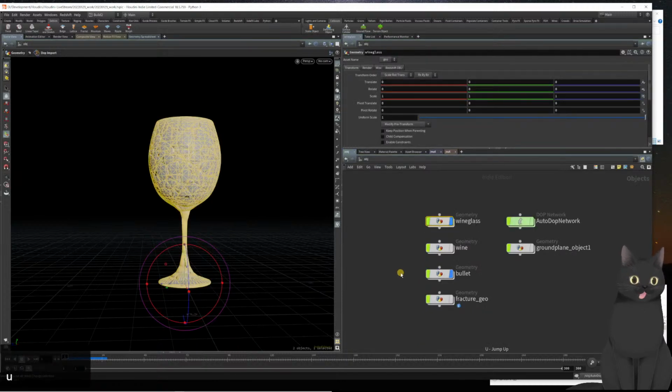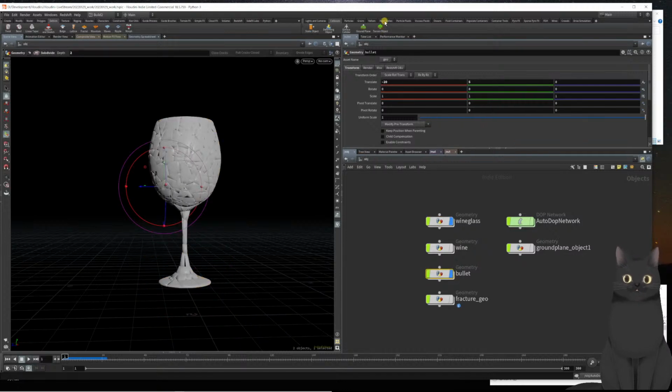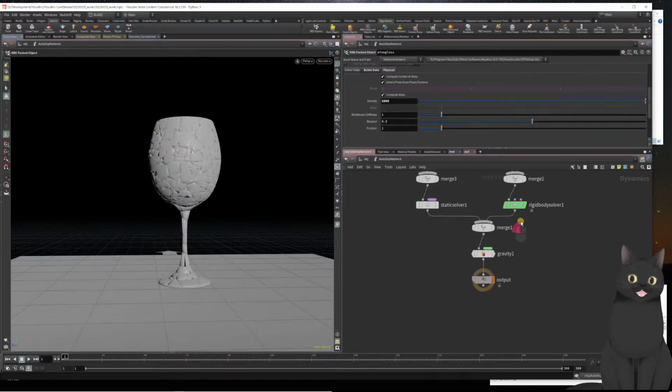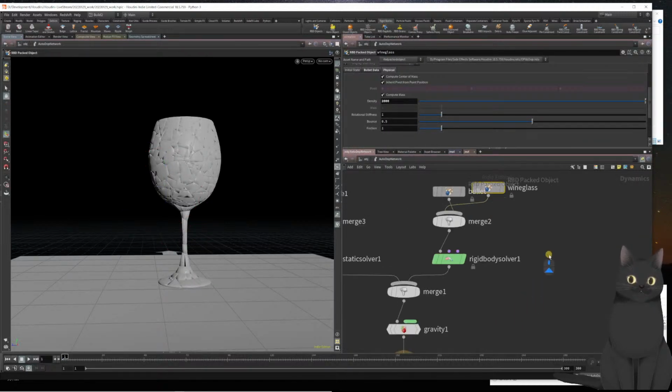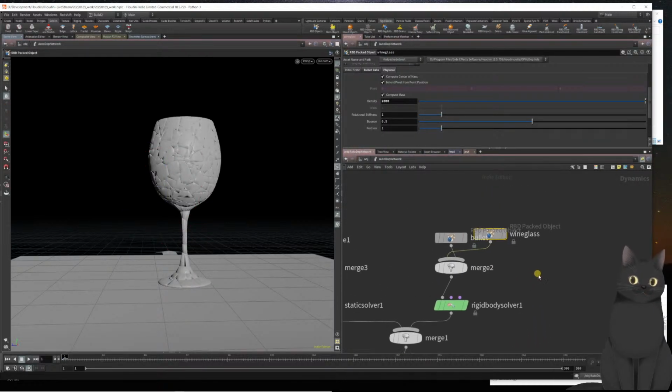So we're going to go back up and choose the bullet, and we want to add that into the simulation. And we're going to do that again on the rigid body tab and RBD object. If we go down, now the AutoDop network will again find that this new element's been added into the dynamics network, and it can have its own properties set.